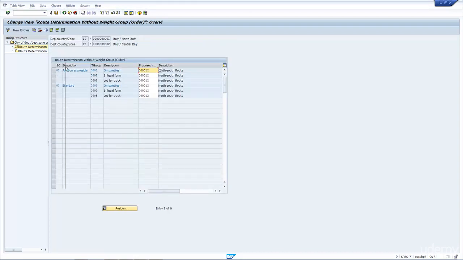I can now see that for this shipping condition 01 and this transport group 0001, I will determine this route for ship from 01 to receiving zone 02. I will have route 12.